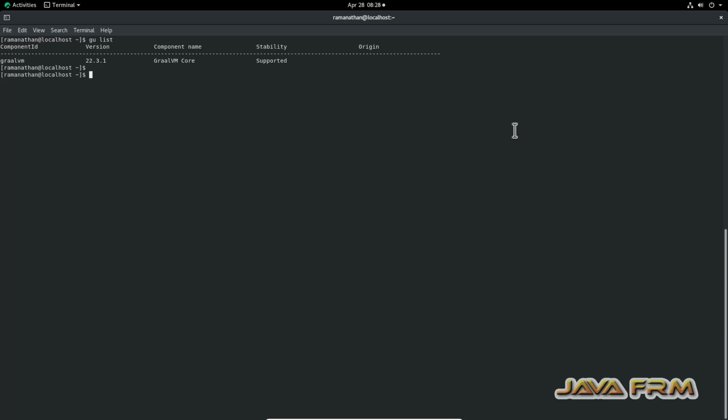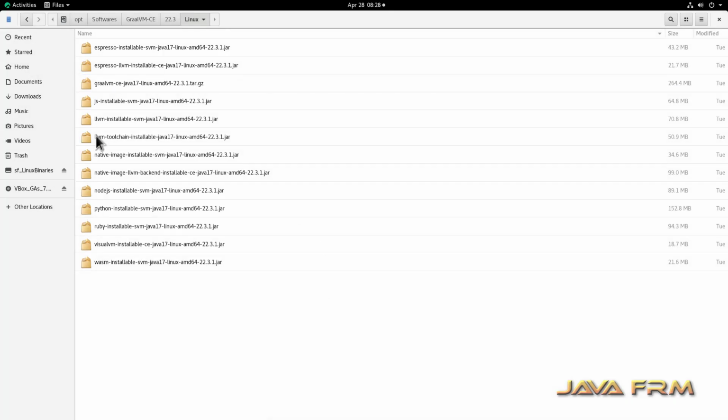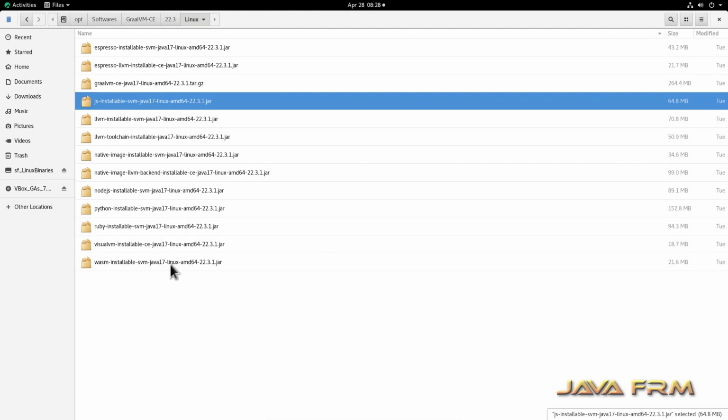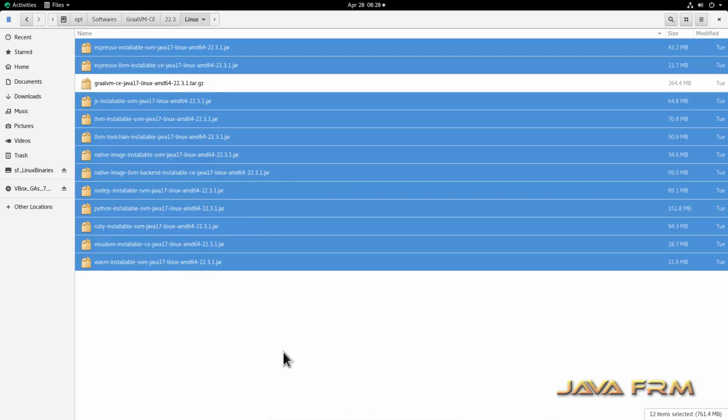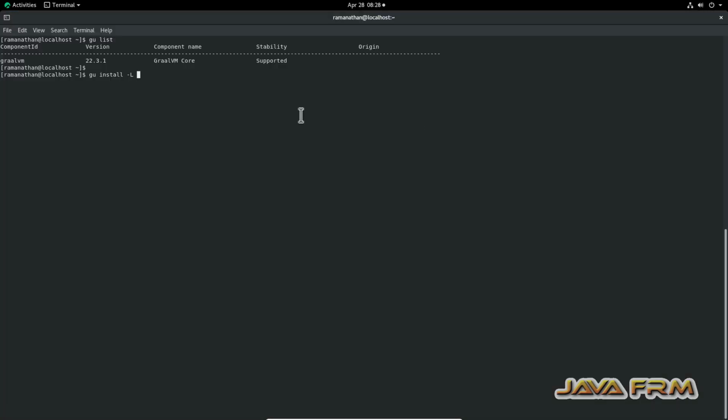So next what I am going to show you, I am going to show you how to install components locally. Okay, how to install components locally from a jar file. So these are the jar files which I have already downloaded from the GraalVM website. So I am going to install the components locally. So gu install -l means L for local. Okay, locally pointing to the jar file path.